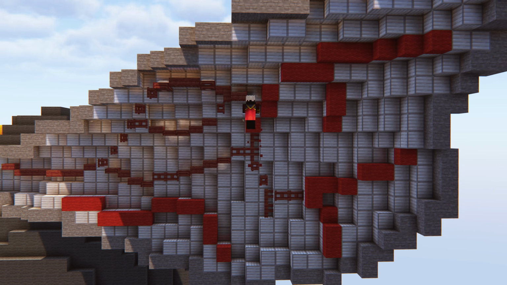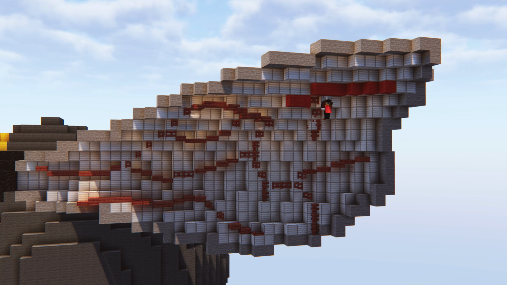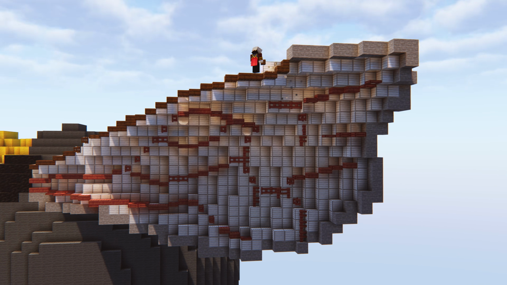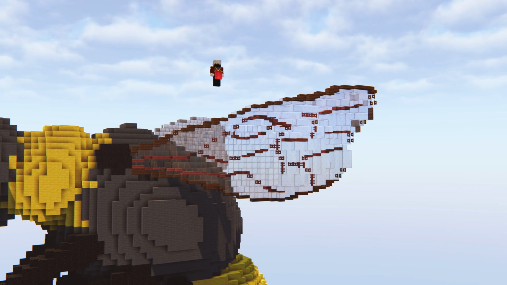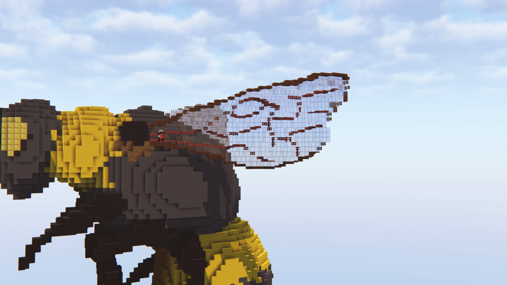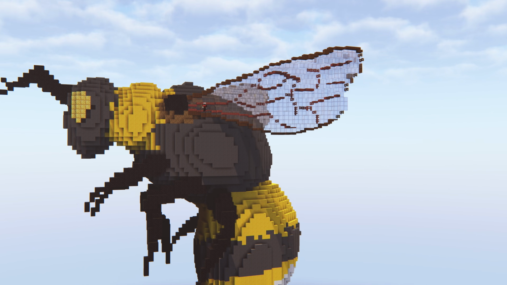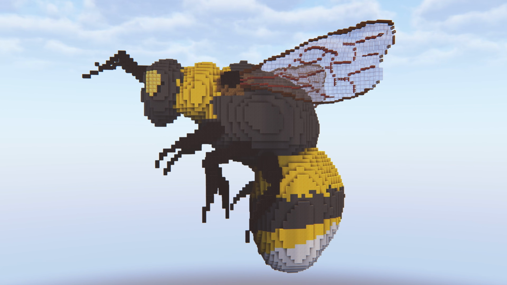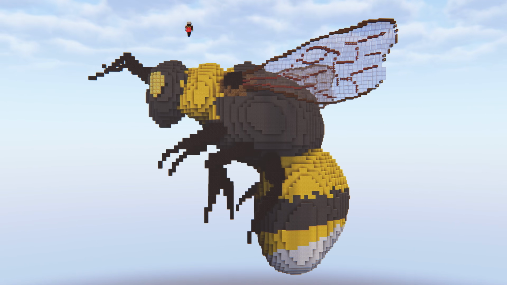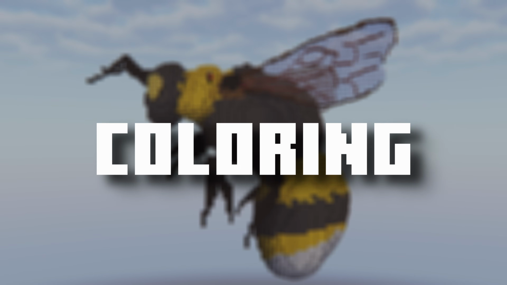And once I've got all that blocked out, I use slabs, trapdoors and fences to really smooth out the shape. Now that that's done, it slowly starts looking like the organic that I'm going for. But the next step is really gonna take it from just being a partly finished organic to one that fully feels like the real thing. Because now we'll be going into the detailed coloring.